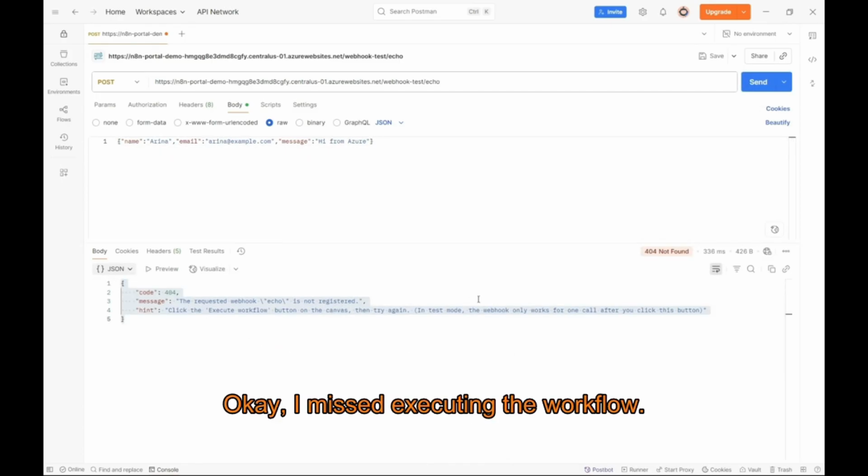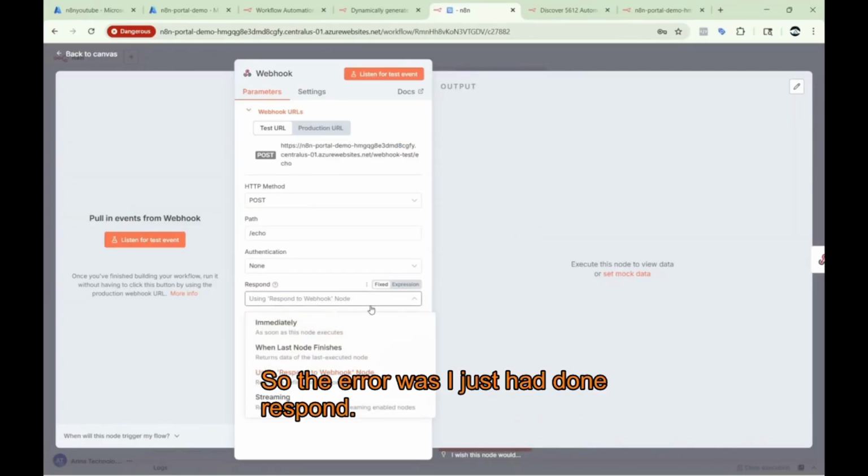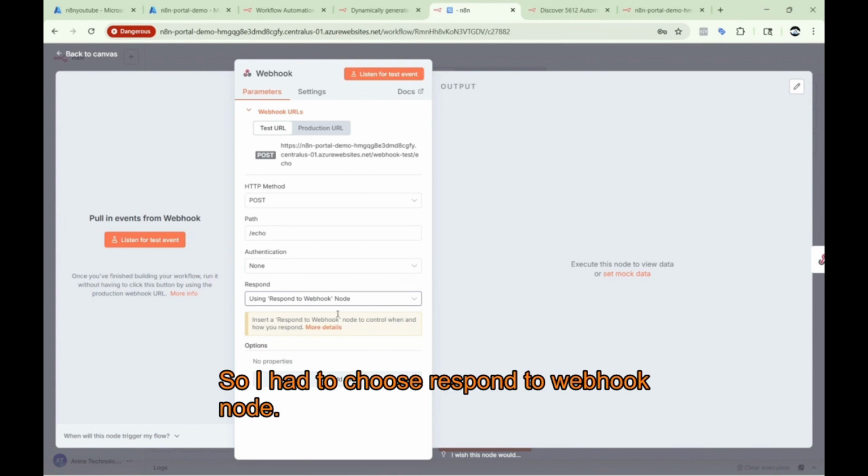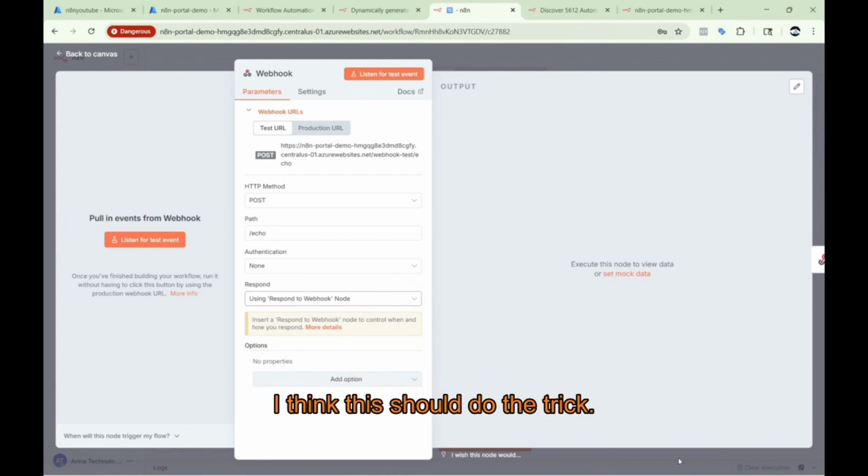Okay, I'm just executing the workflow. So let me execute the workflow. So now the workflow has started. Let me send again. So the error was I had just done respond, so I had to choose respond to webhook node. I think this should do the trick.